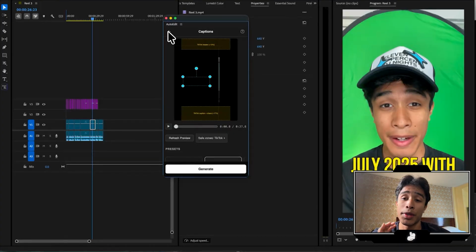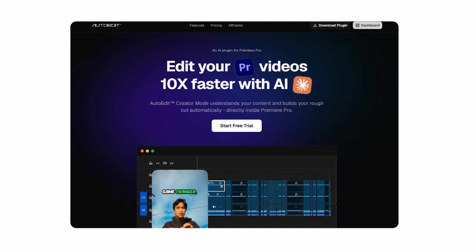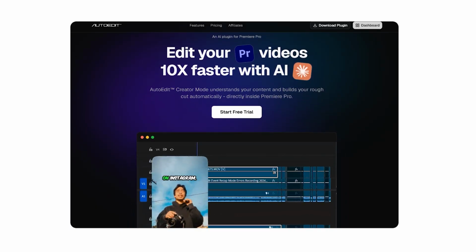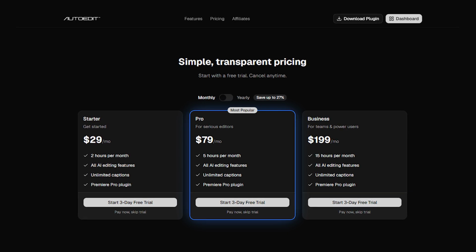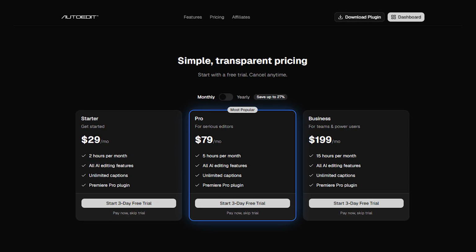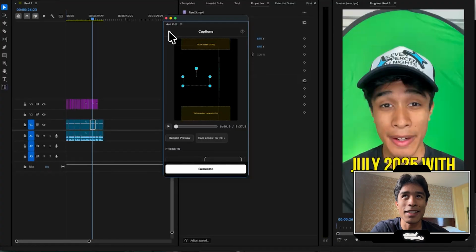How much does it cost? So it actually has a free 3-day trial, but because this uses Claude and uses a lot of credits, this one is a subscription-based plugin. So it costs $29 a month for this many minutes of video processing, which honestly, if I think about it and how much time I spent before editing all this manually, definitely worth the price.